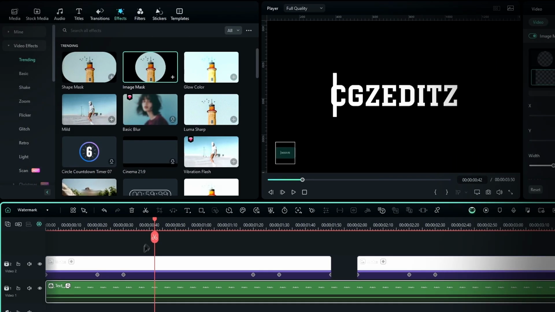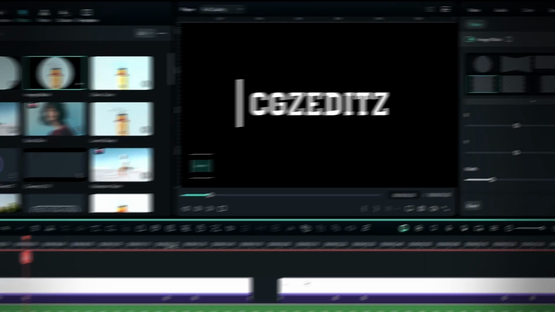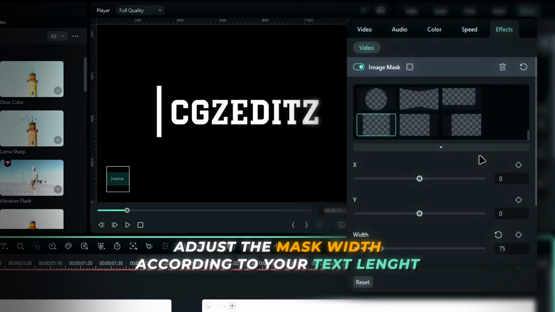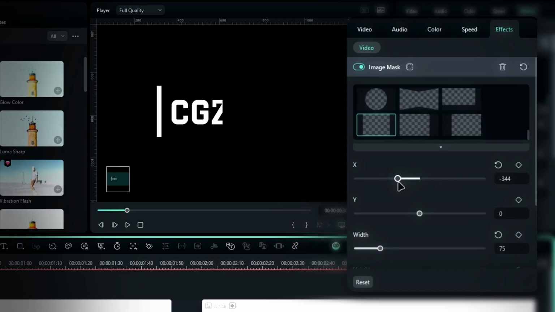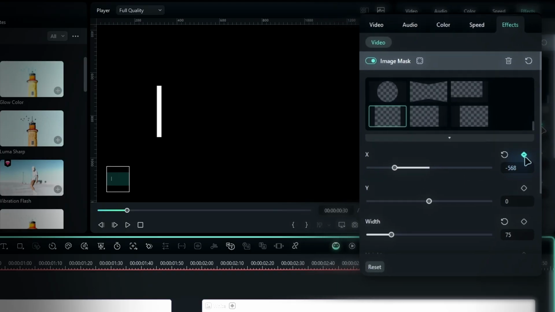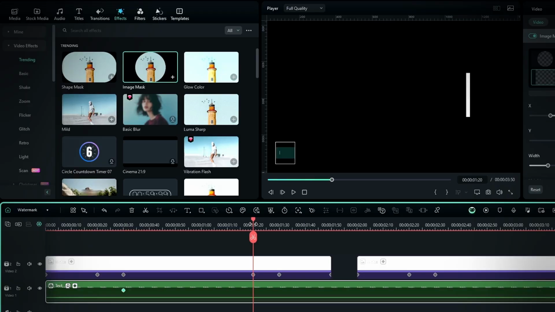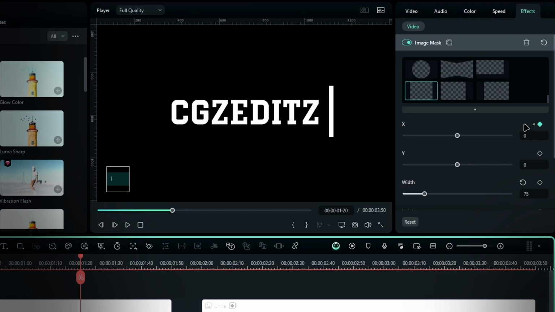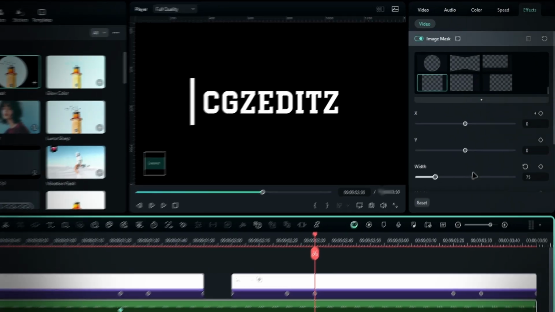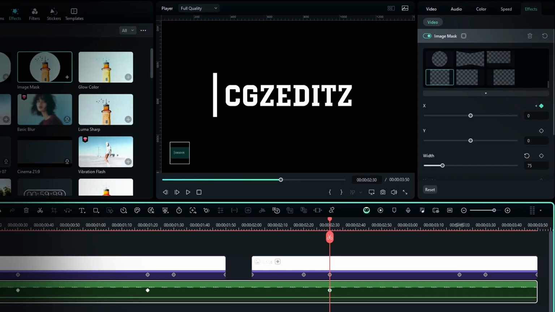Okay, then we need to animate this, so go to the frame where the line starts moving. And here first change the mask width to around 75 and use the X position to create the animation. So I slide the mask to a negative value to make the text disappear like this and set a keyframe. Then, move to the next keyframe and adjust the X position to make the text appear like this. Then repeat the same process to create the text disappearance animation.